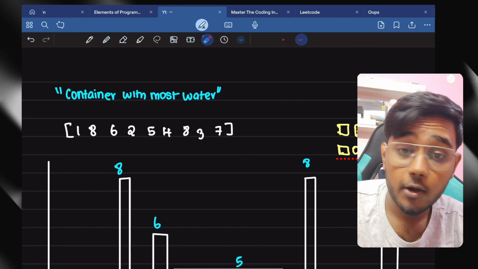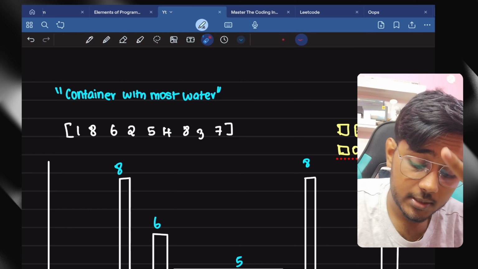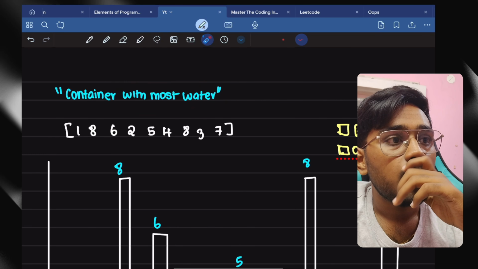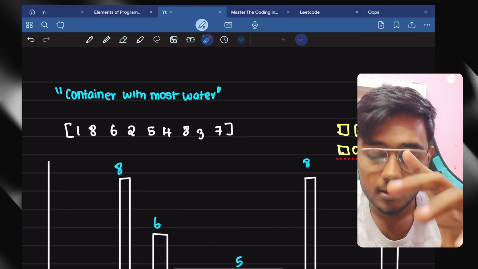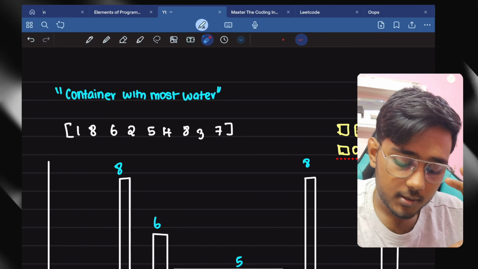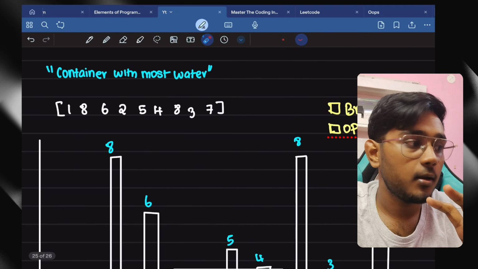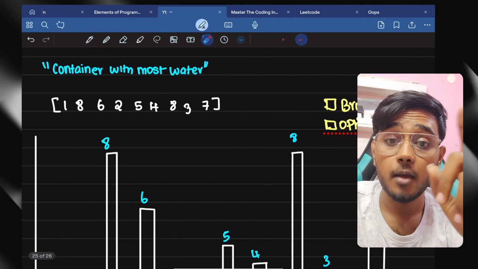Hello everyone, today we're going to solve one more interesting problem, which is Container With Most Water. This is a medium level question and this is the last problem in the two pointer pattern. So without wasting much time, let's jump into the problem statement. And one more request, please take pen and paper and solve it with me.